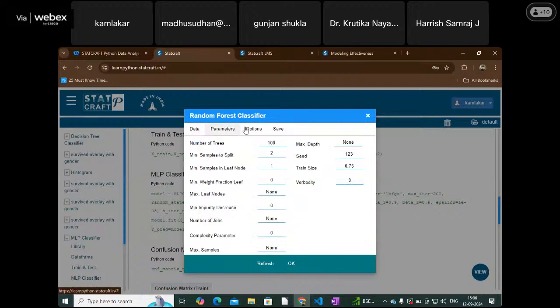Go to parameters, then select the number of trees you want to build. You can set the minimum sample to split as 10. Then you can set the seed as 42, and I will take 70% of the data set for training and 30% for testing.